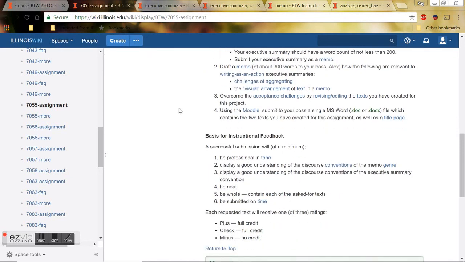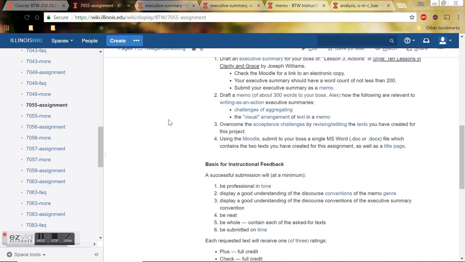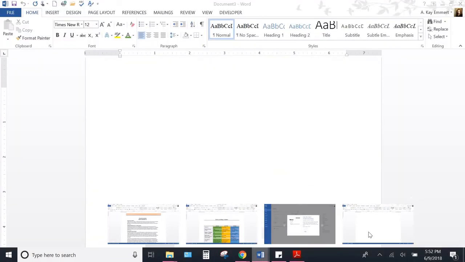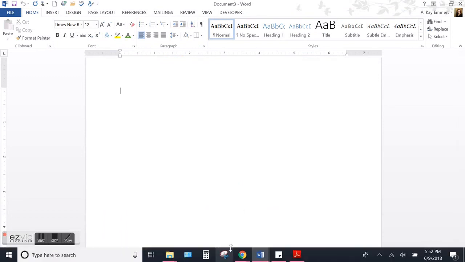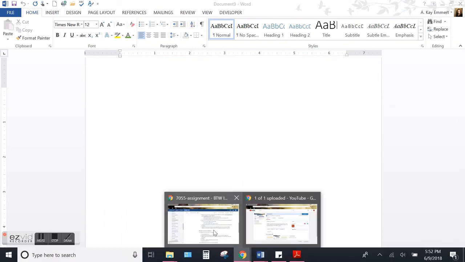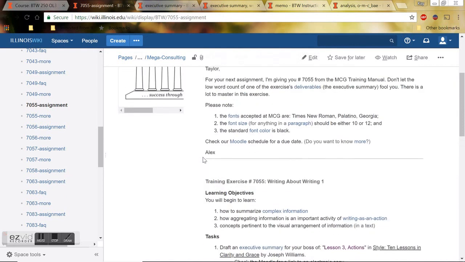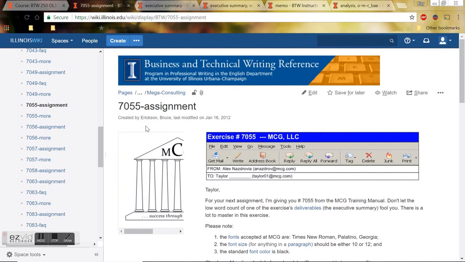Okay. So once you're done writing your executive summary and it is formatted as a memo, you would want to put it in a Word document, and then later you will add the other document that belongs with it. That would be this item number 2. So if you'd like to hear more about the second memo necessary to complete assignment 7055, I hope that you will check out my other video.